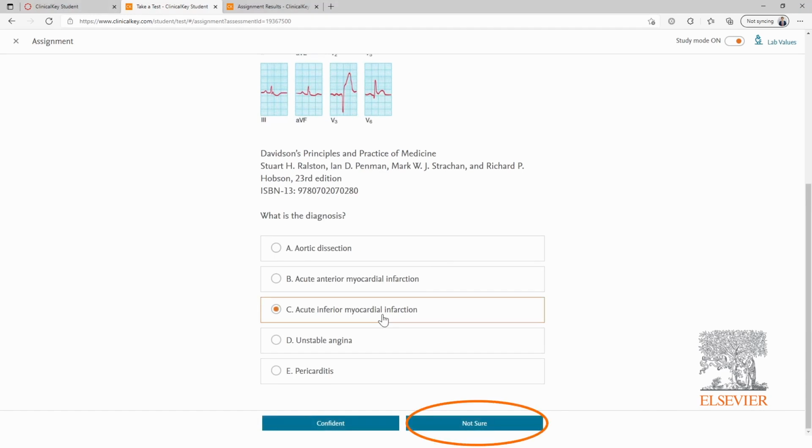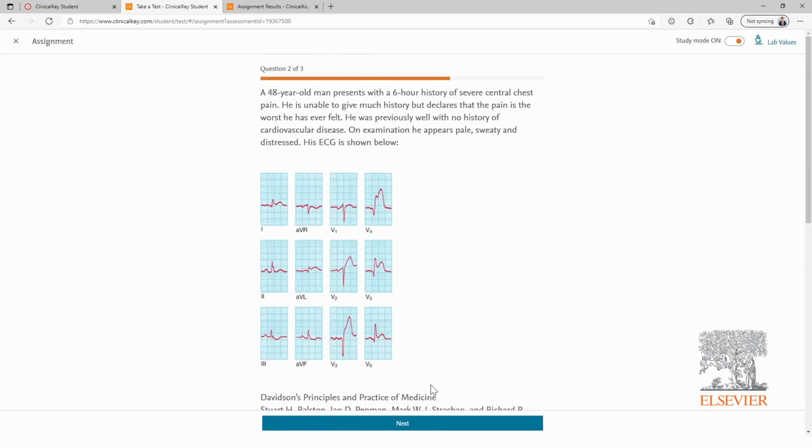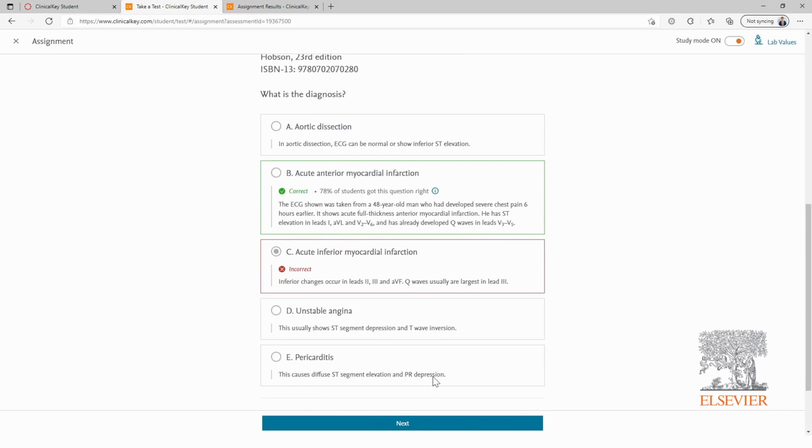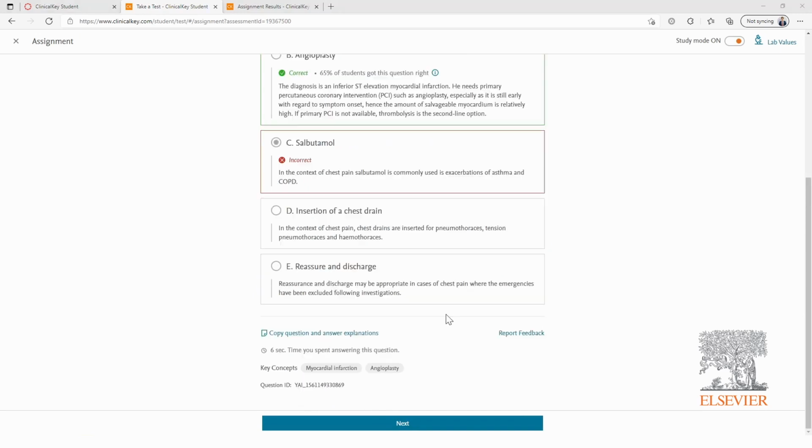I can also choose not sure when selecting my answer. I can later build quizzes based on the questions I'm not as confident in. If I want to export questions, I can copy and paste them as needed.